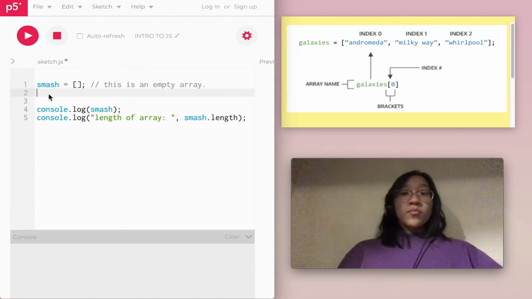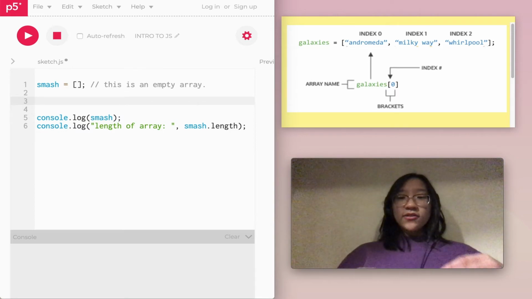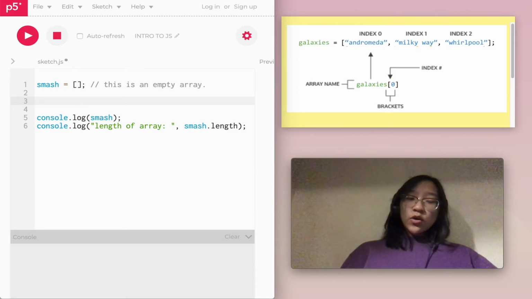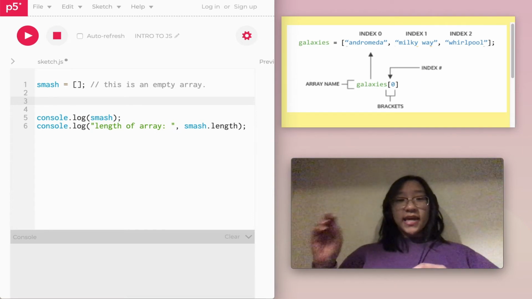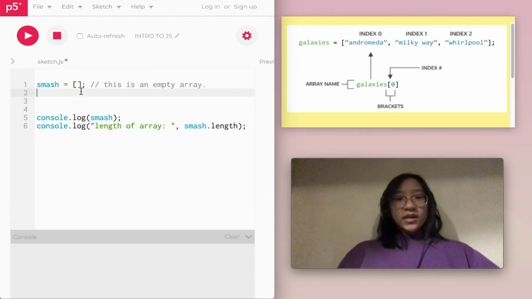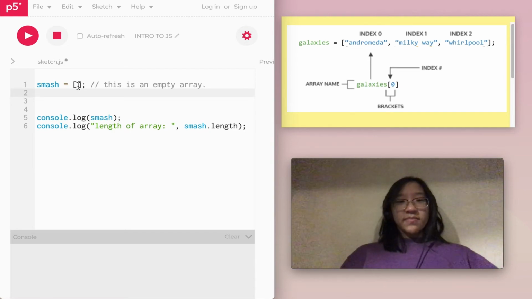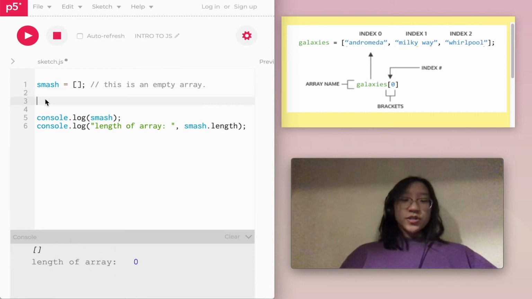We're going to learn one more thing about arrays, and that is how to add a new item to one. So we have this thing called push that lets us add a new item to the end of an array. So let's demonstrate that. We'll start with an empty array. I'll just call it smash, and it's equated to just square brackets with nothing in it. That's an empty array. So if I run this code, you can see empty array here, and it has a length of 0. So now let's use push.